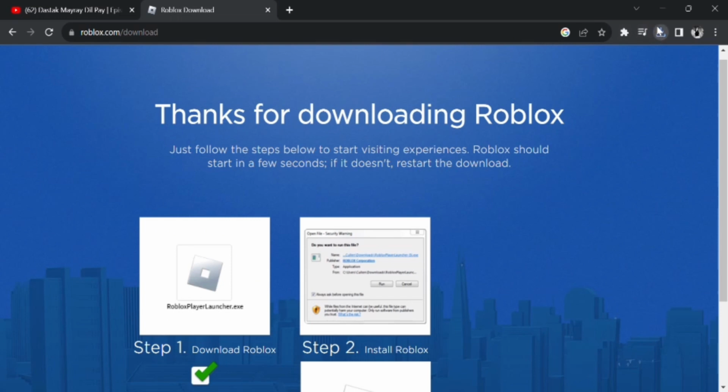Then click on the arrow sign which you can see on the top of the screen. Now there you can see Roblox has already been downloaded. You just have to install it. Click on it and click on install now, and it will take some time to install on your PC. Once it's done, you will be successfully able to use it on your PC. So this is how easily you can download Roblox on your PC.